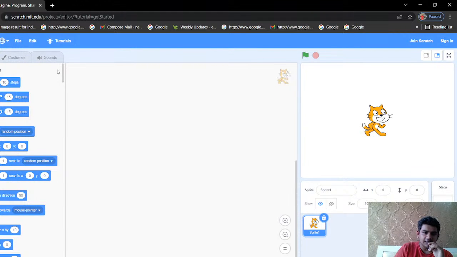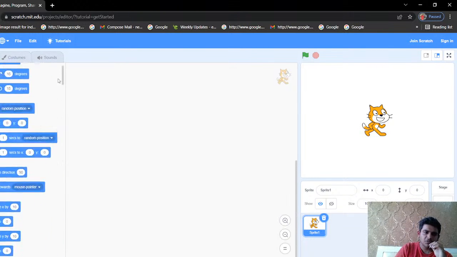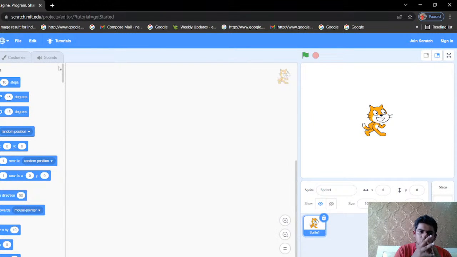On the left-hand side over here, this is known as the toolbox. From here you will be dragging all the code and putting it over here. What is a toolbox? A toolbox is a box containing lots and lots of code. Similarly, over here also there is lots of code. Now, what to do with this code? We'll be dragging the code and putting it over here. Wherever we put it, this place is known as the workspace.